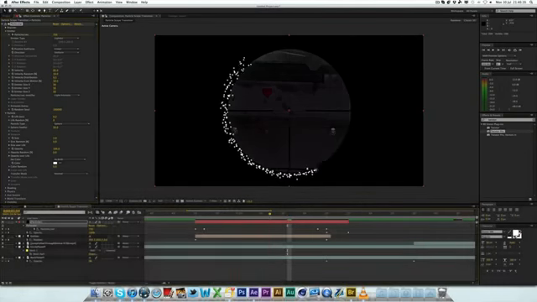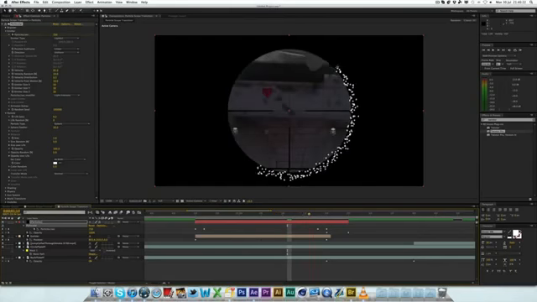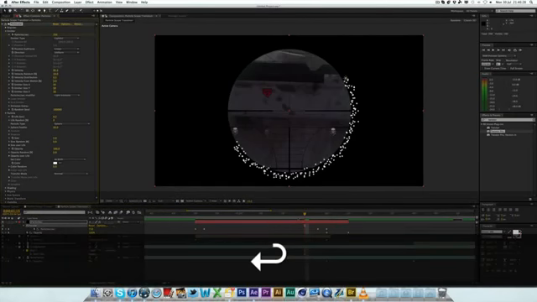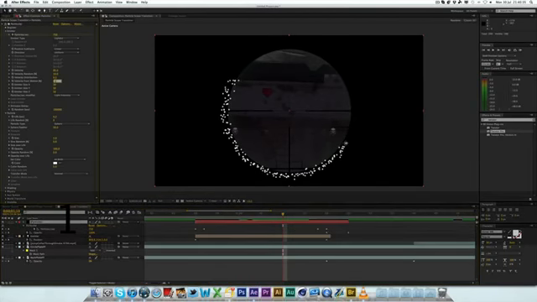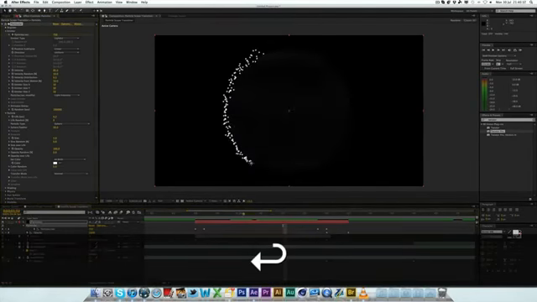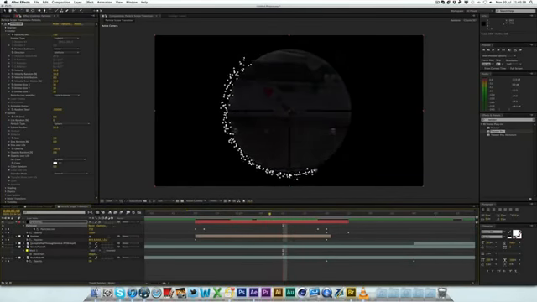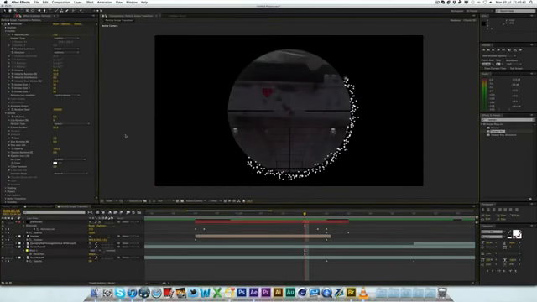So now it follows the path a lot more. The velocity motion is the one that you want to keep an eye on. If you put the velocity motion down to 0, it follows the exact path, but it doesn't look as natural. So I want them to flow a little bit. So I'm going to leave it at 10, so they move almost freely.